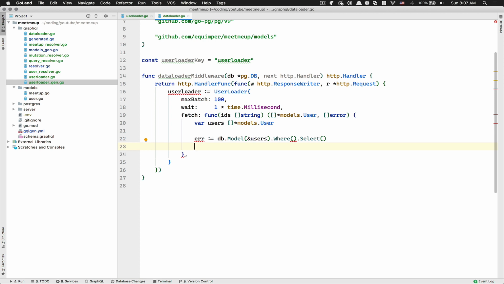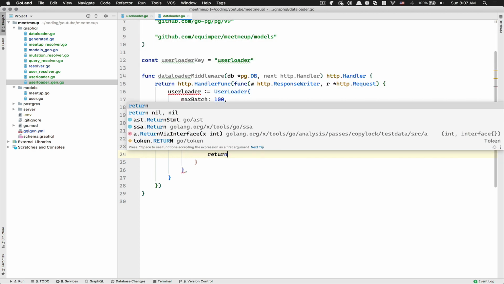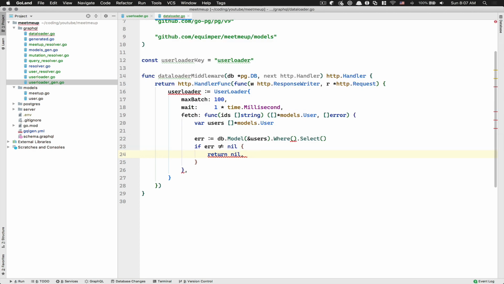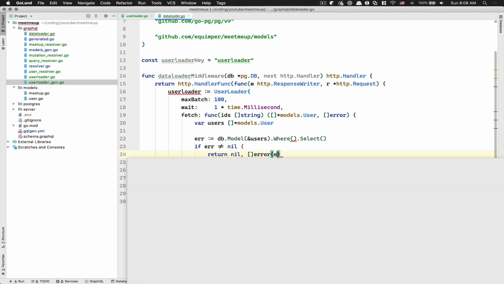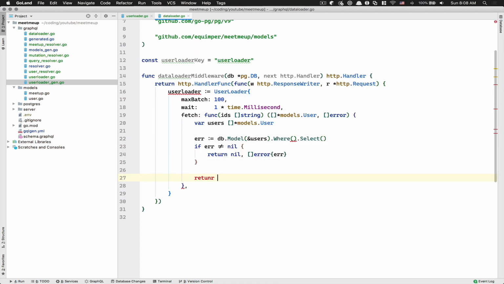After that, if we have an error and it's not nil, I want to return nil. But now the thing is, look here, I cannot just return the error because we need a slice of error. So what I'm going to do is create a slice of errors and pass the error. And finally, I'm going to return the user and nil. And if you want to make it simpler, you can also just go like that. So the caller is going to manage the error.